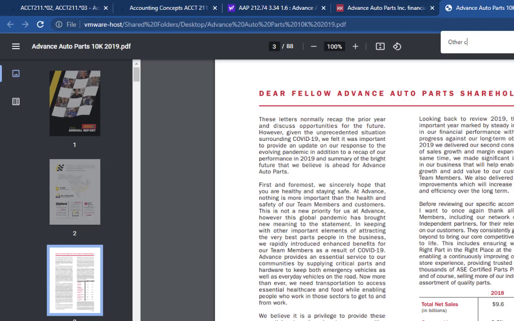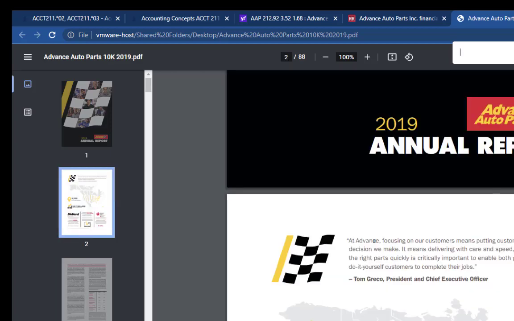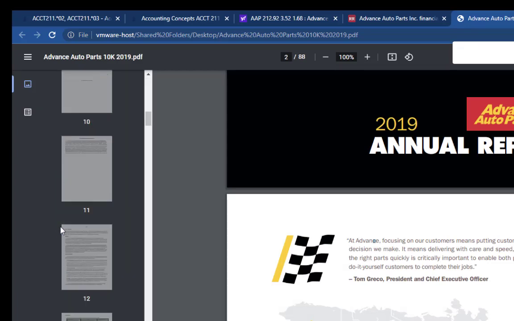And I have nothing for prepaid. So I'm going to search, because it was on my balance sheet as other current assets, I'm going to search for other current assets. Okay, so that's not showing. So let's see if I just do current assets. Doesn't look like it's finding that either, which is very strange because I know that that's on the balance sheet.